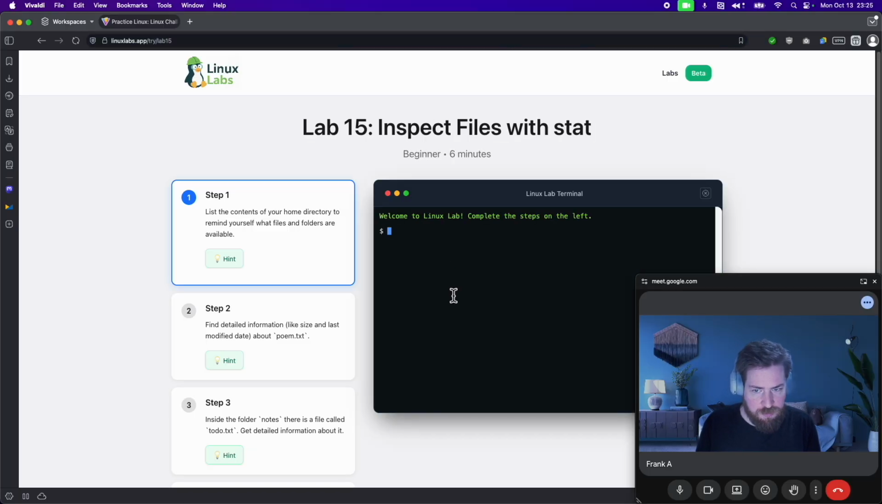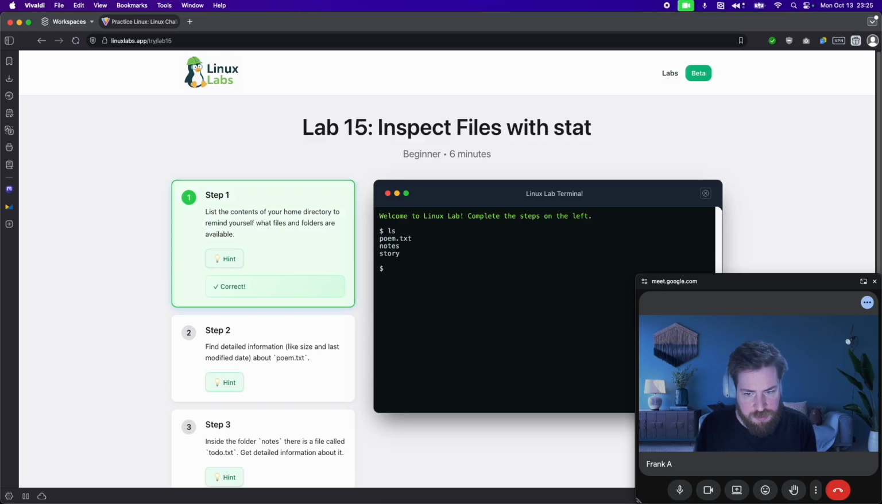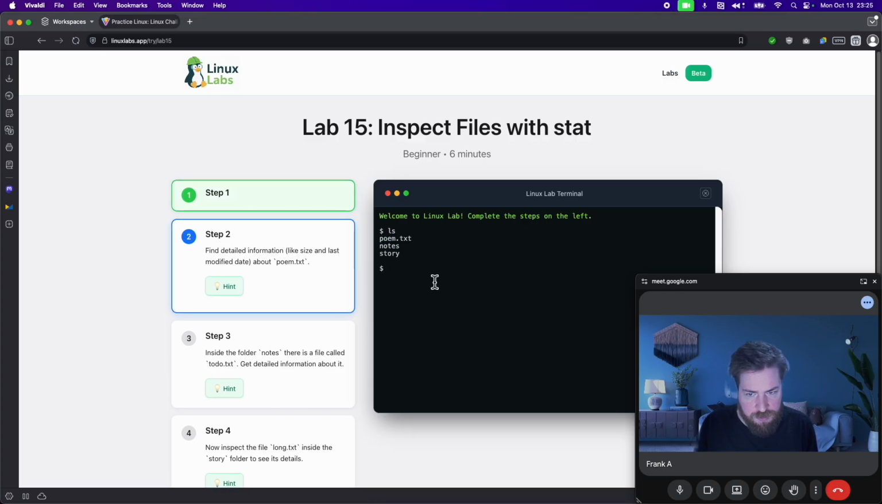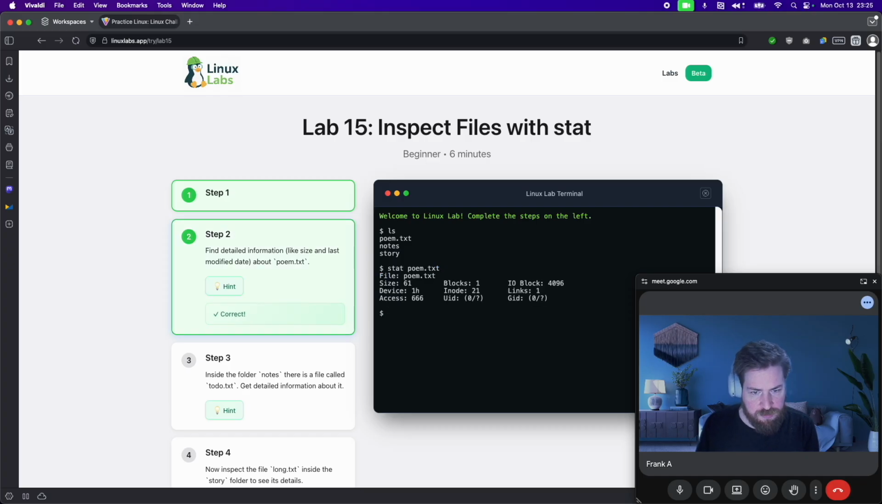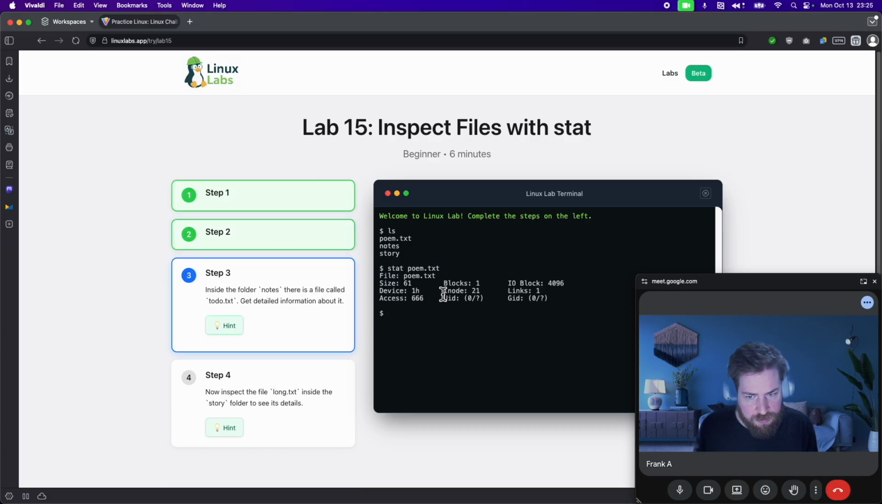Now, we can also inspect files. In this case, we have the file poem.txt, and we might want to get more information about it. We can use the command stat with the name poem.txt. As you might imagine, stat is short for statistics, and it will give you some statistics. Now, this you can do with any file.